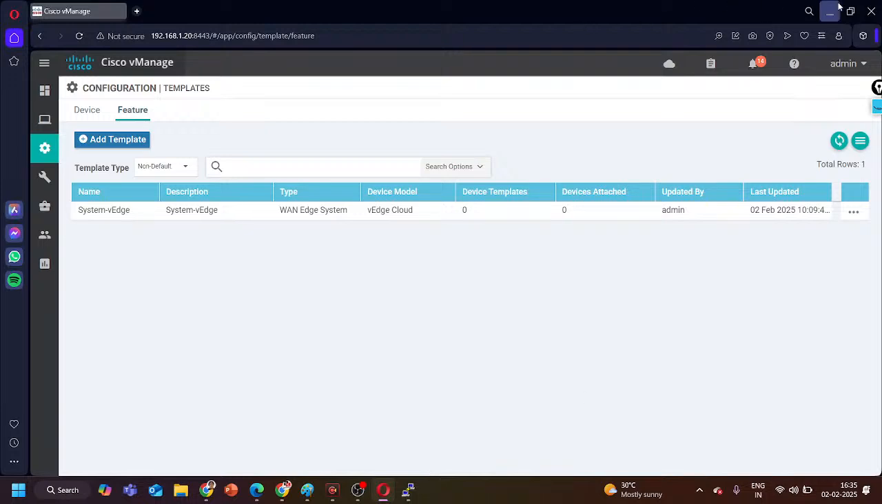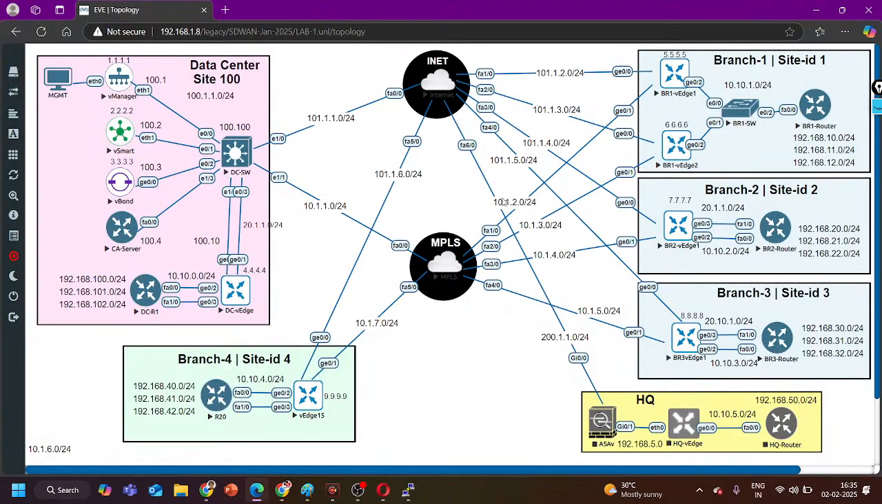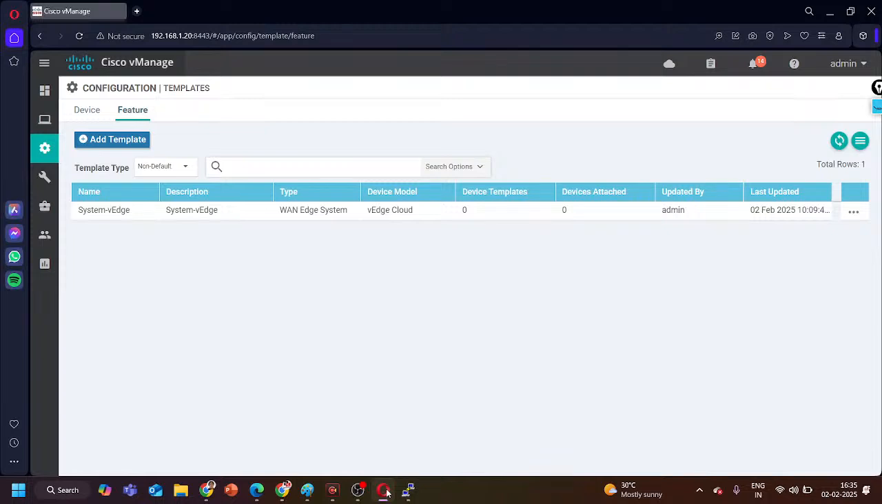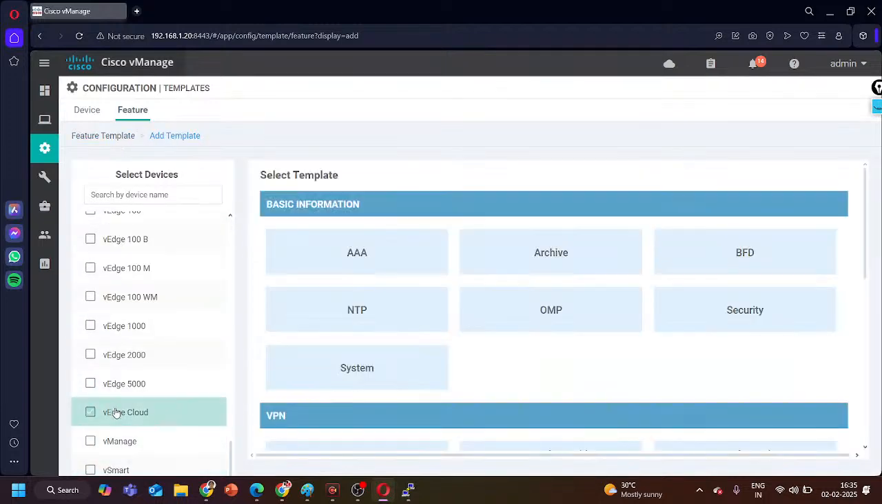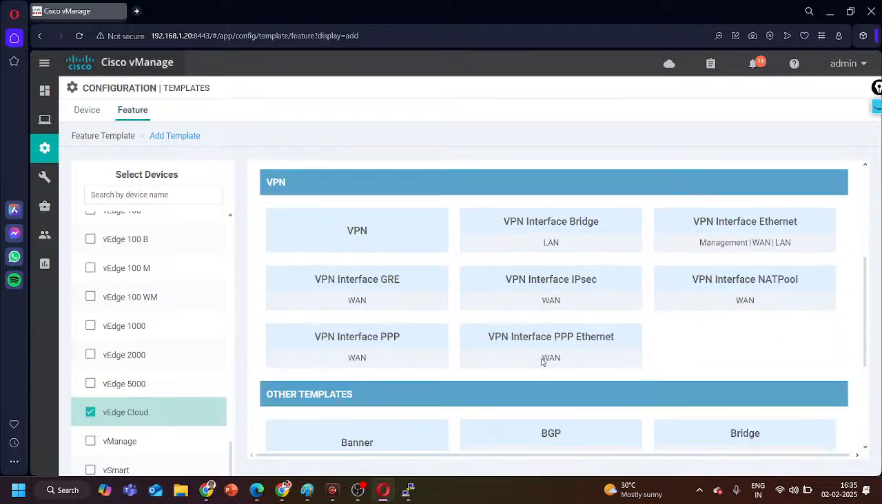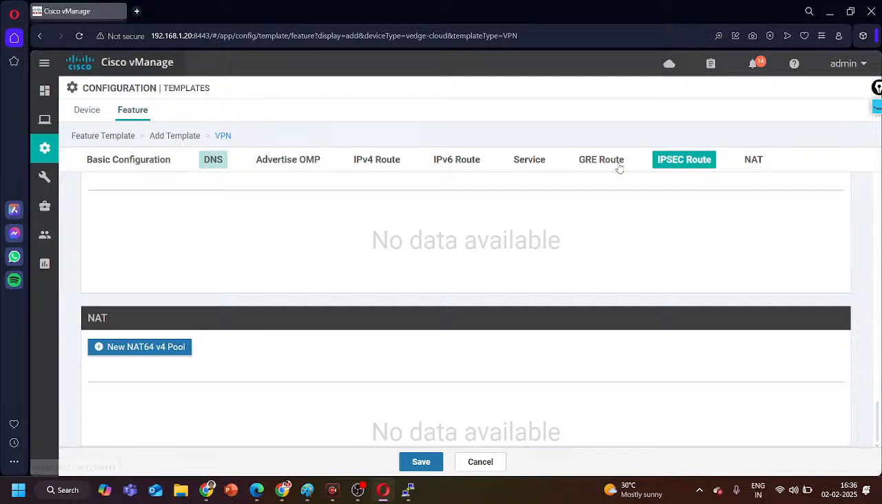Next type of configuration, guys, is VPN 0 configuration. So I'm going to create now one template for VPN 0. Let me click on add template again. Again, let me select the device, this cloud, and this time I will select VPN. Which template are we going to create? VPN 0 template. Yes. So I will select VPN.